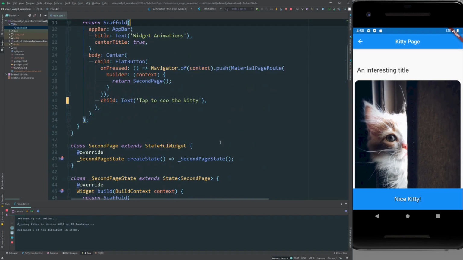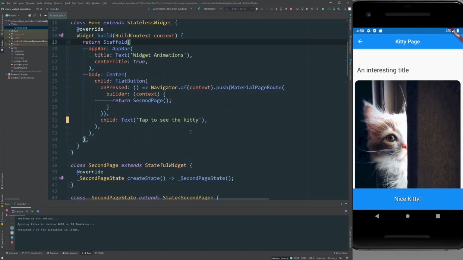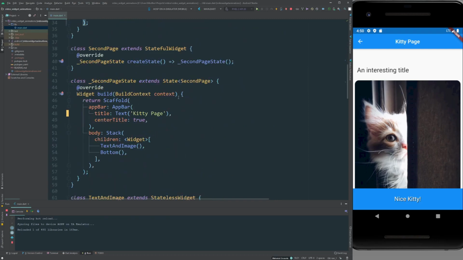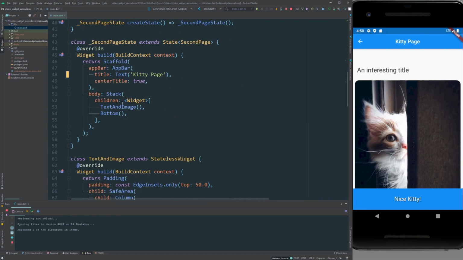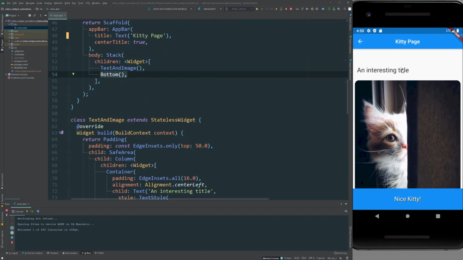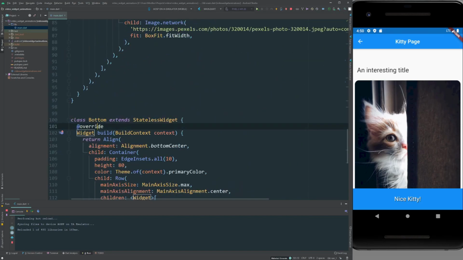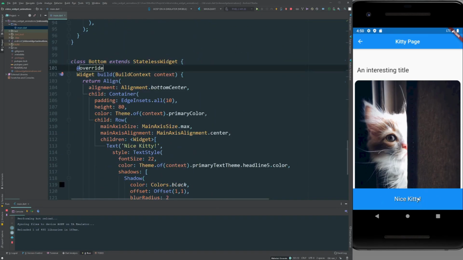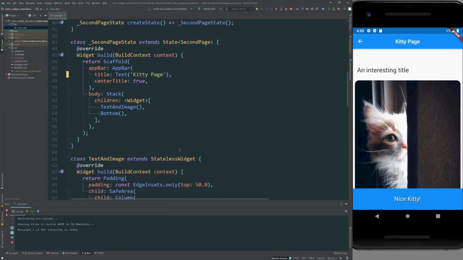Now, I have the code here slightly separated. So we've got a home page here, we've got our second page. In our second page, we have two stateless widgets, which are a text and image that we have here on the emulator, and then we have our bottom that we have down here, just with the text with a little shadow just to look cute. So let's start with that.